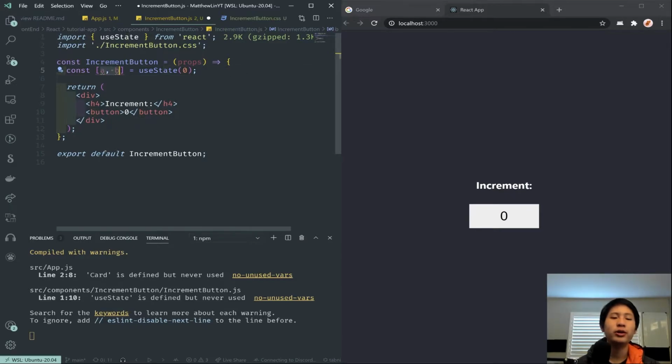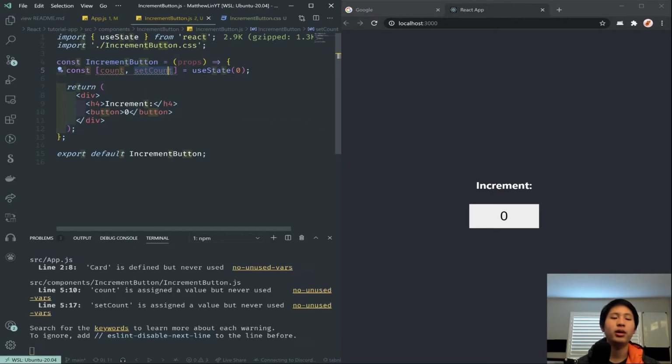useState actually returns an array with two different parameters. The first we can name whatever we want, so we could say count. The second is a function called setCount, for example, and we can literally name this whatever we want. Whenever you unpack an array, you can give the variables whatever names you want, since it's not an object. So we have count and setCount. Basically, count is a variable that holds our count, which starts at 0 because we passed it in as the default value.